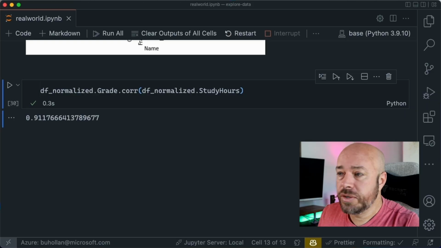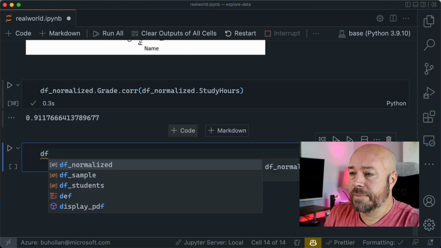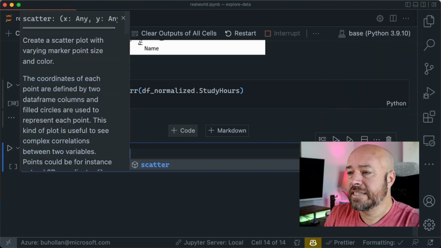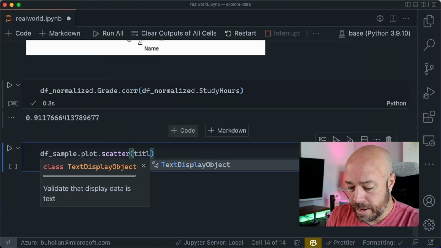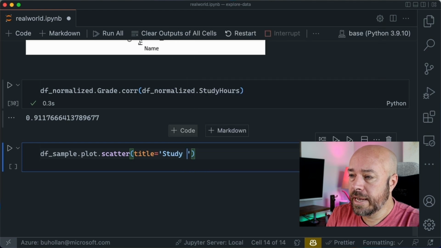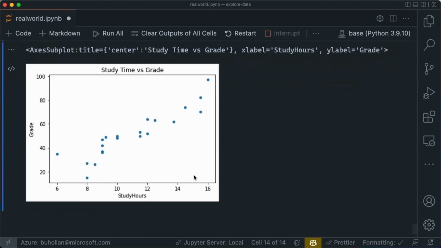So let's continue to examine this relationship here. Let's go ahead and take our sample data frame and create a new kind of plot, a scatter plot. Let's set the title to study time versus grade, and on the x-axis, let's put the study hours, and on the y-axis, we'll put the grade. All right, let's take a look at this scatter chart.